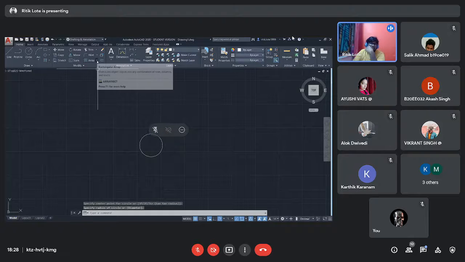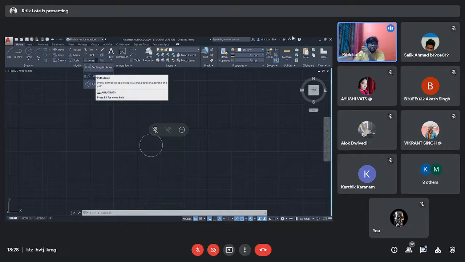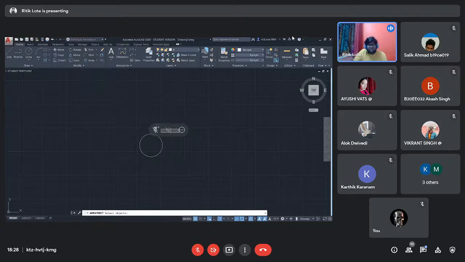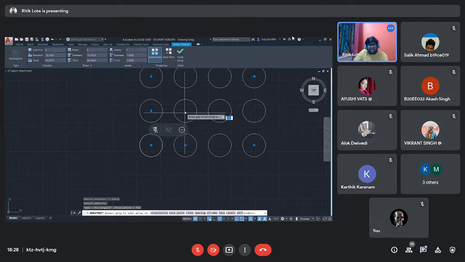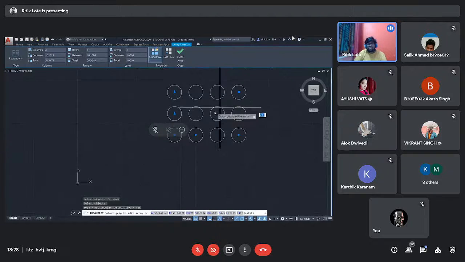Now, under this array option, there are three options. One is rectangular array, one is path array. Let's see how it works. I have clicked on rectangular array. I have selected the object. After selecting the object, I have right clicked, and here comes the different number of circles that I want. So here are the specifications.